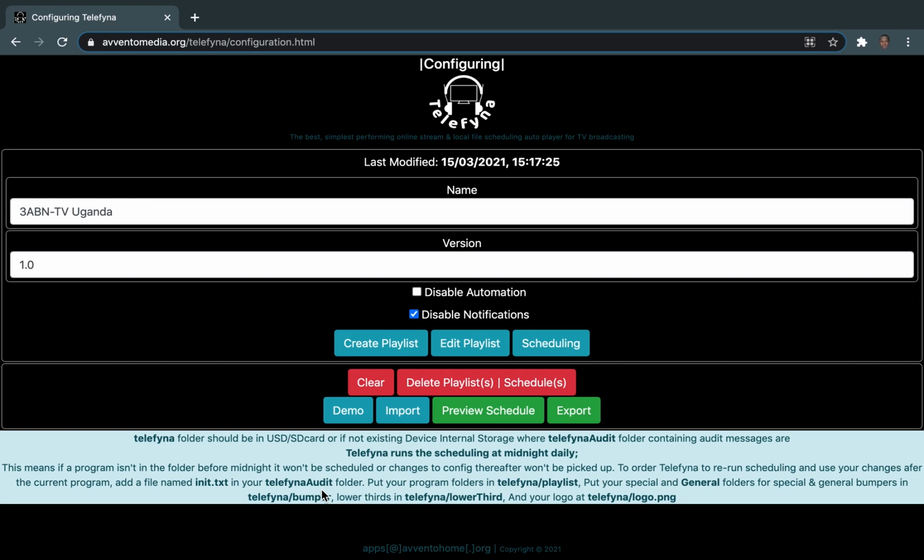You can have the Telefyna playlists, that is where you have your local programs, the videos, sitting in a Telefyna folder in a folder called playlist. Then you can have bumpers sitting in the general bumper folder. It's a folder called general. The first G is uppercase. And then you can have special bumpers as well as program bumpers. All the bumpers go into the bumper folder.